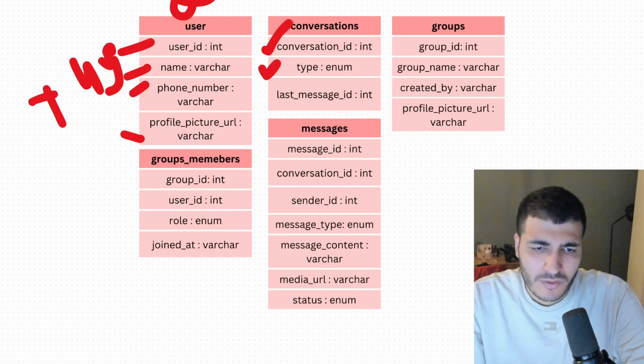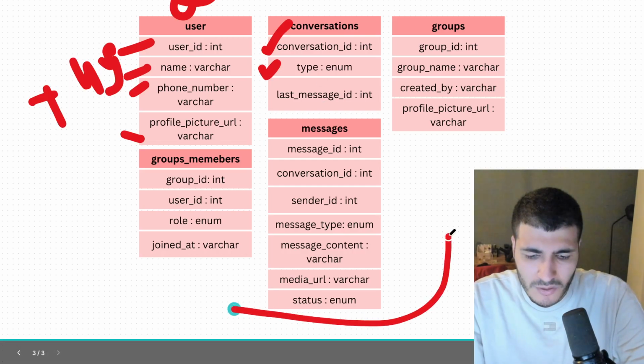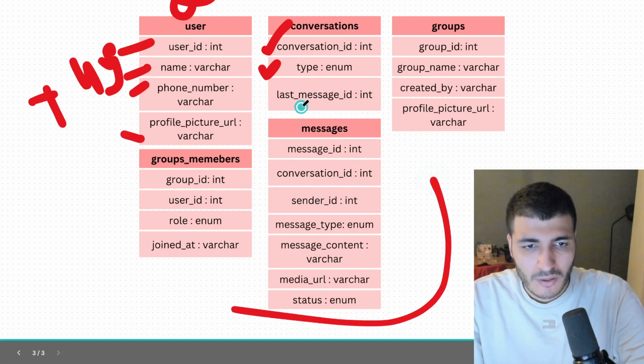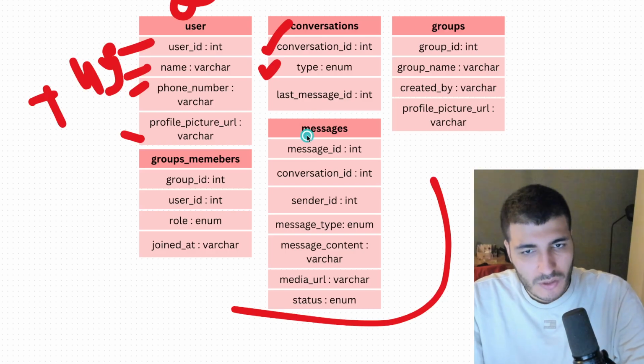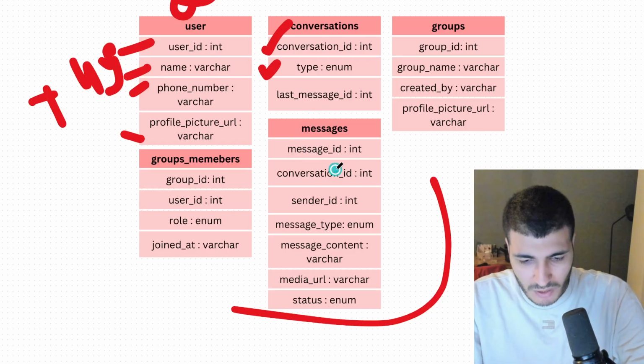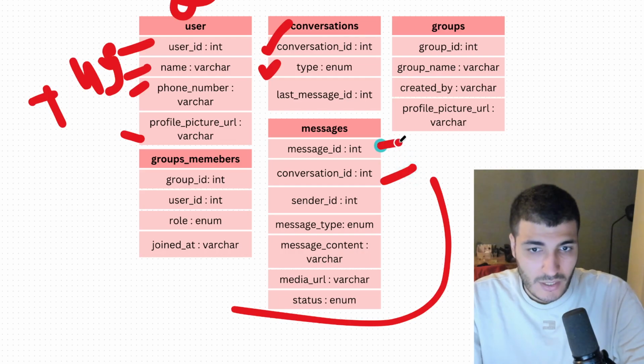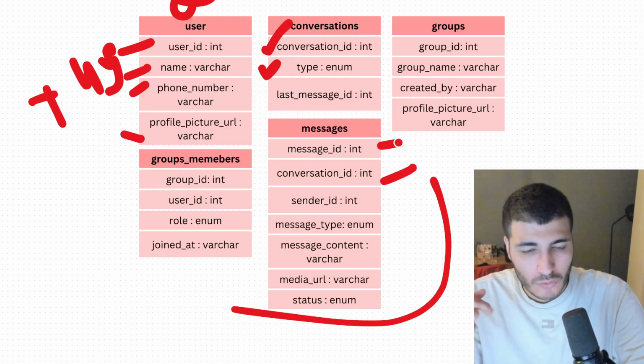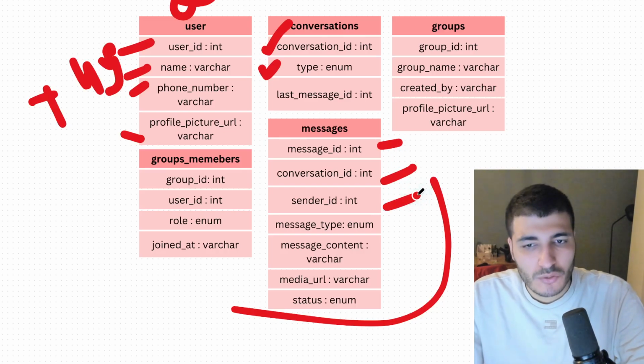Next, we have the message table itself. We have the message ID, and the message ID is a primary key, a unique identifier for the messages. We have the conversation ID. It's a foreign key to the conversation this message belongs to. We have the sender ID. It's a foreign key to the user who sent this message.